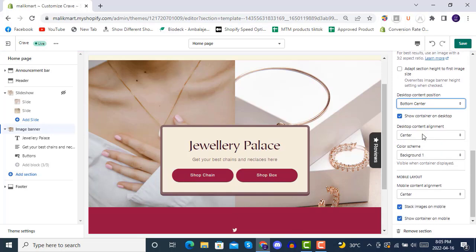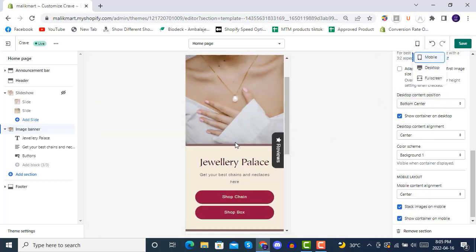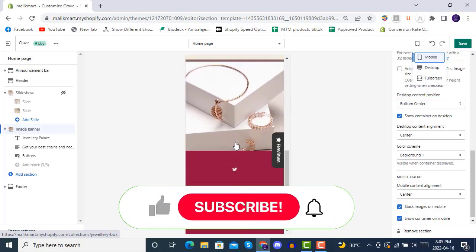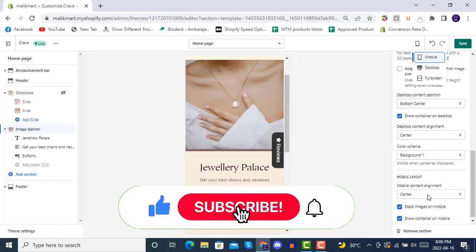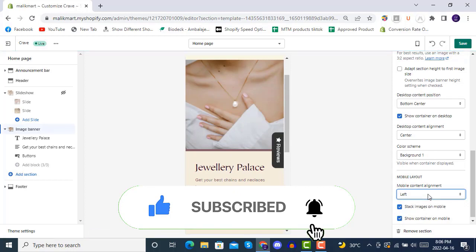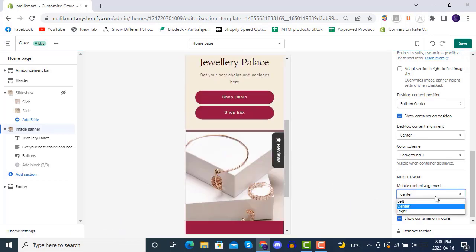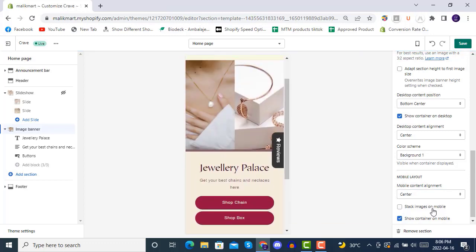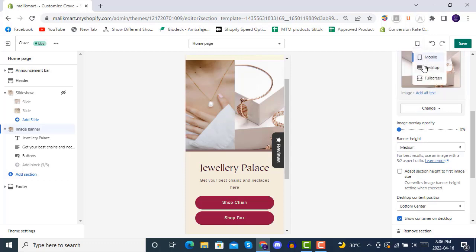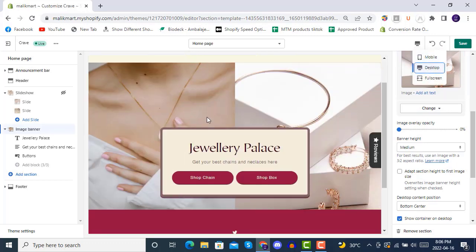And then you can make content alignment, color scheme, mobile layout. For the mobile version you will see it will be like this. You can make left, center, show images stacked on mobile like this, or you want to make it like this, two images. I think this will be fine. So we are going back into desktop version here.